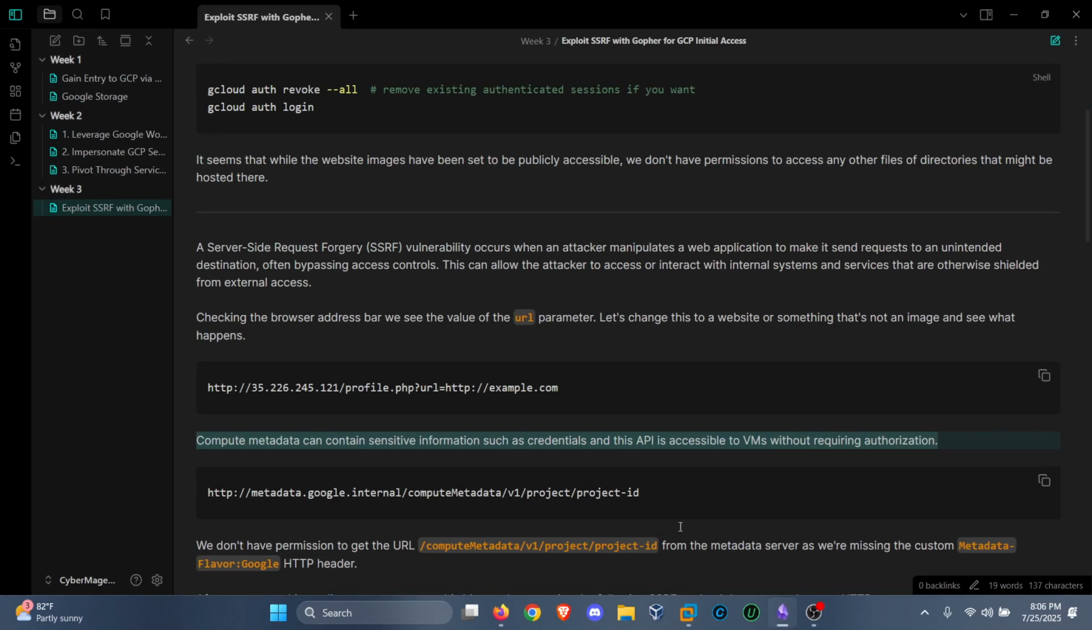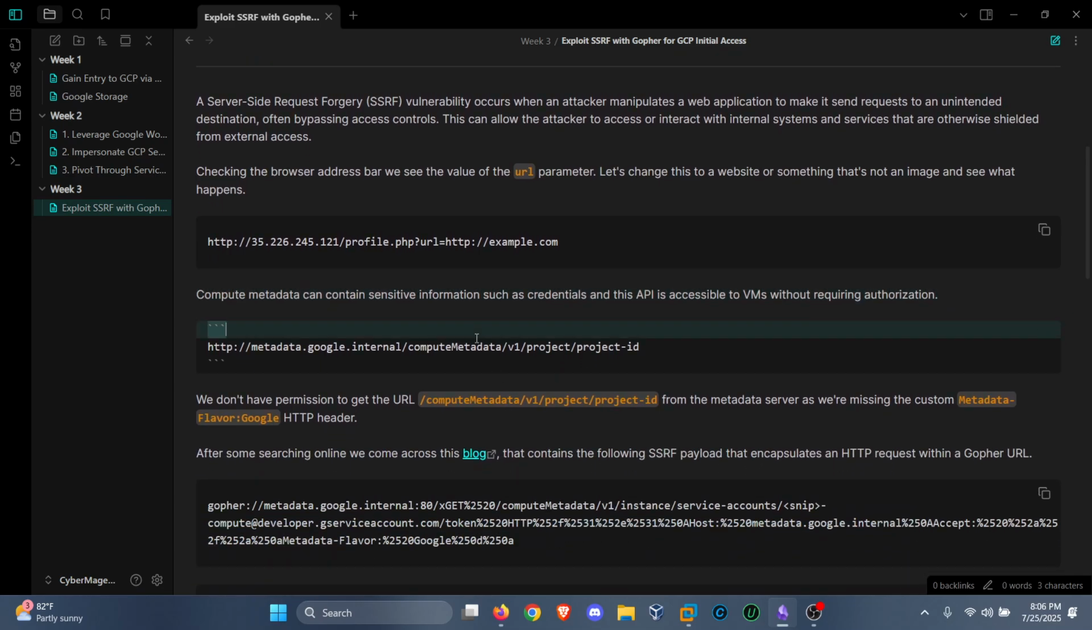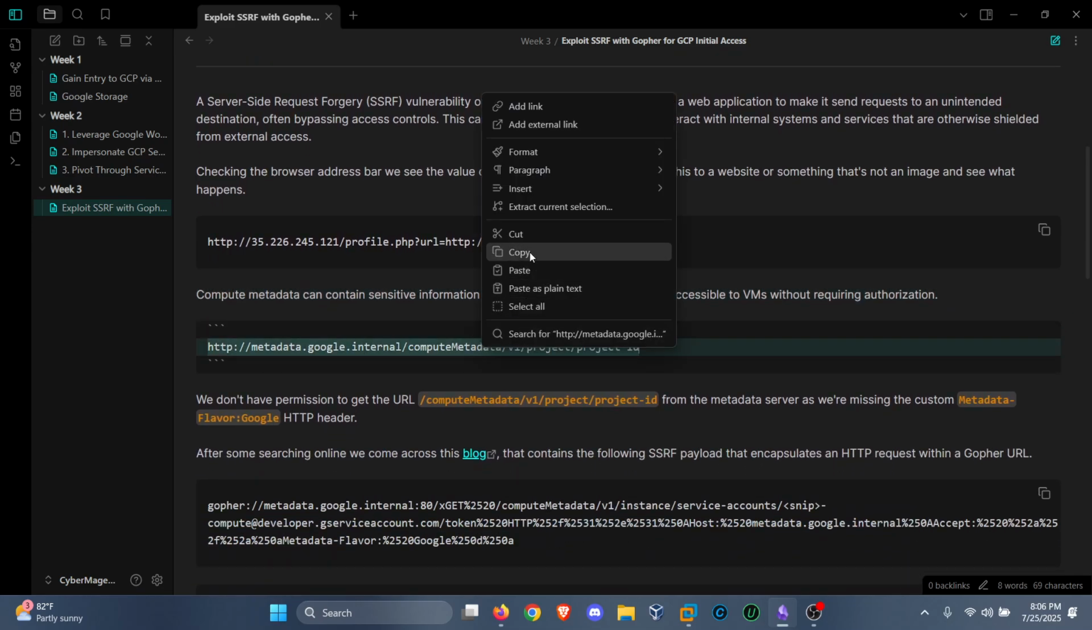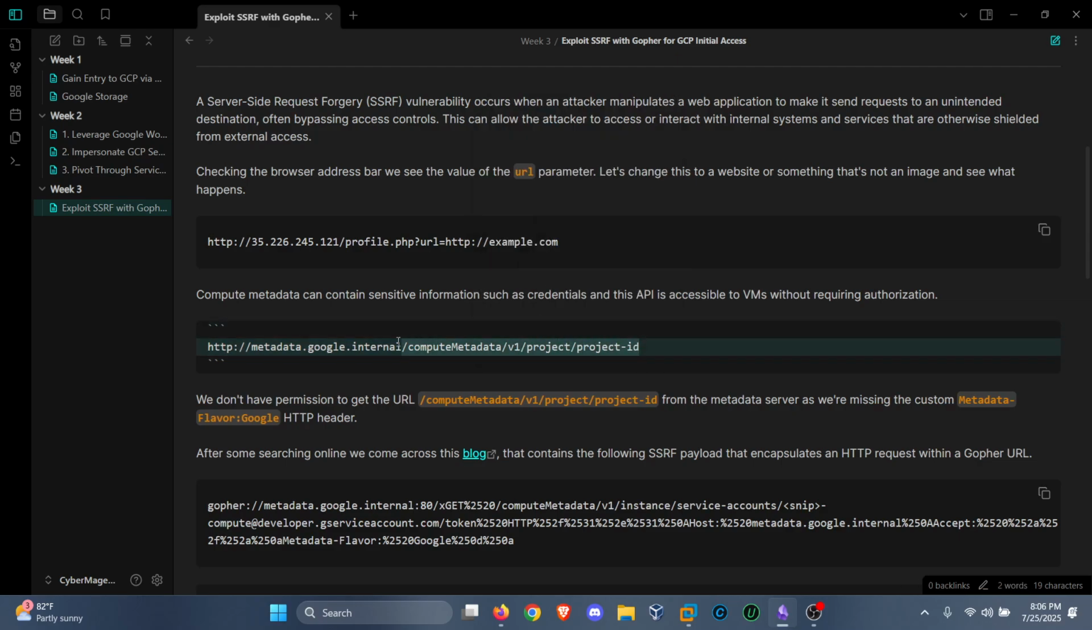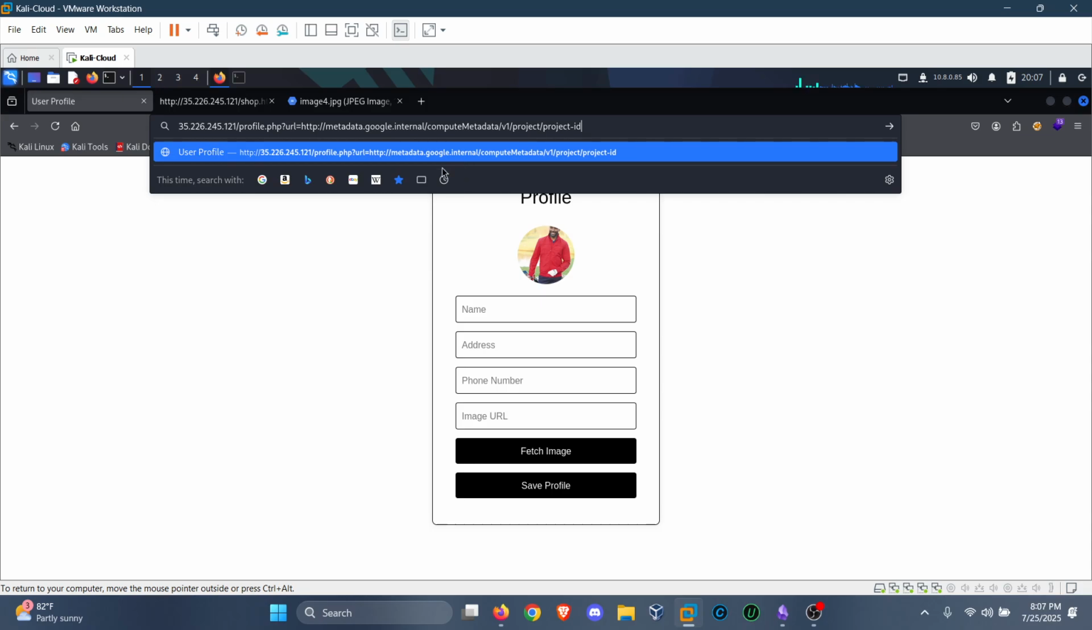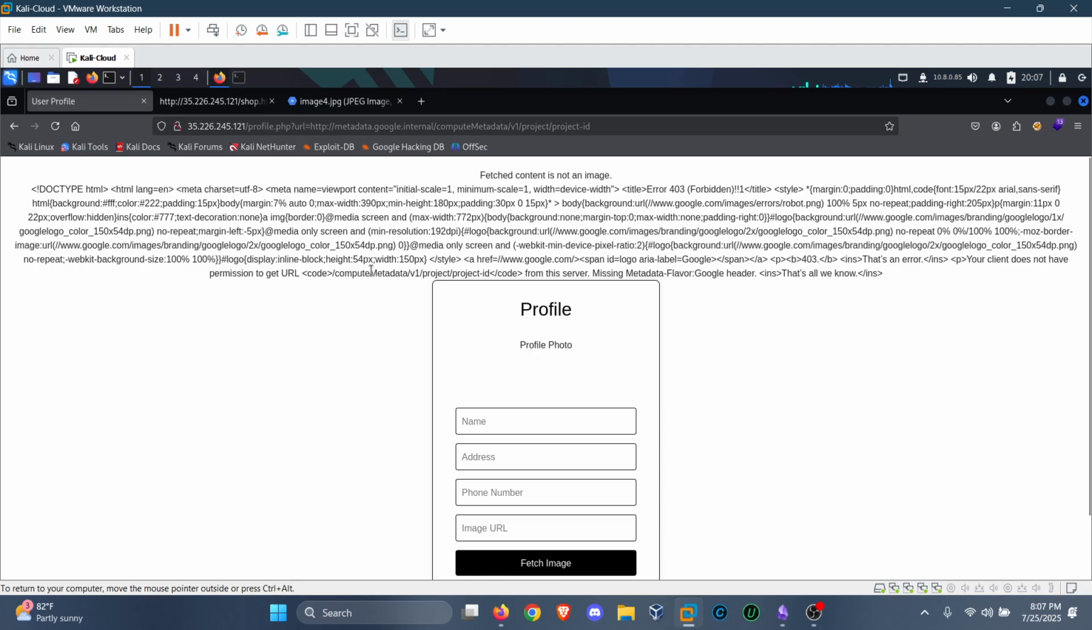And we can do a simple one over here, which is given in the lab as well. And we're going to query the project ID. So what it's going to do is try to get the project ID of this account, or what the VM can access. And we notice that we get this error over here. So it says fetched content is not an image. And we also have this error here that says missing metadata flavor Google header.